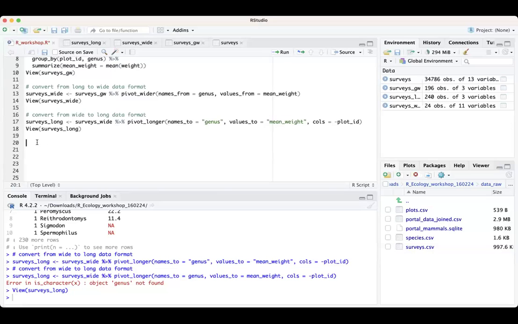So the next, or the last part, is to show you how you can save a data frame, or save your data and export it into your local folder. So what I'm going to do is, let's see.